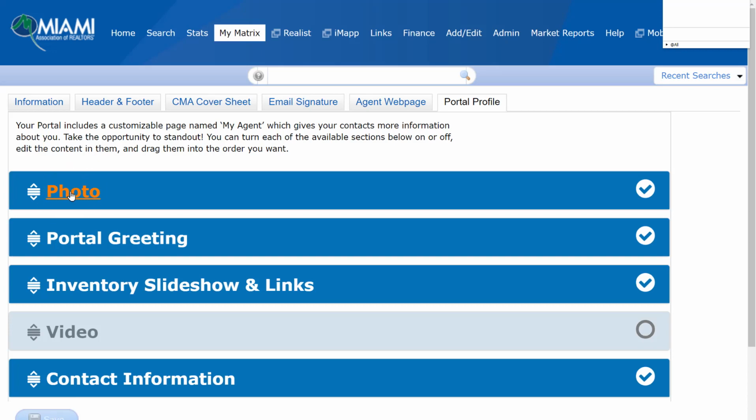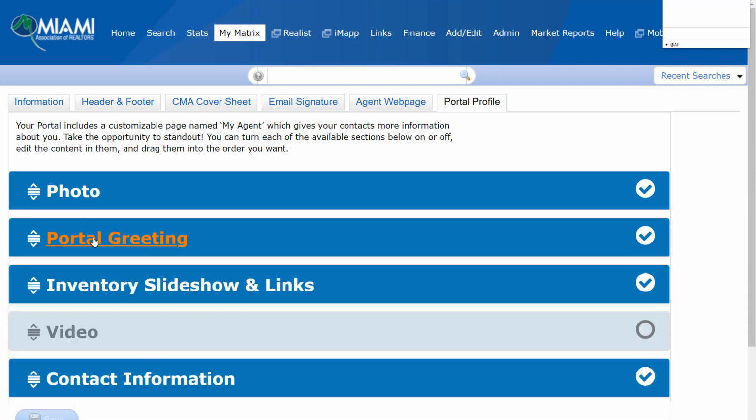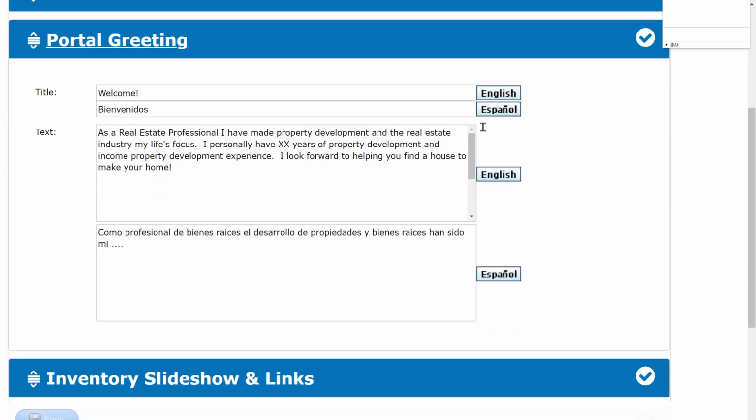You can add a photo. If you click on the word, it opens up that section so that you can upload or edit the content. You can create a portal greeting. And the reason that they're giving you English and Spanish is because the portal is available for the customer in English and Spanish. And you need to provide the English and Spanish versions.